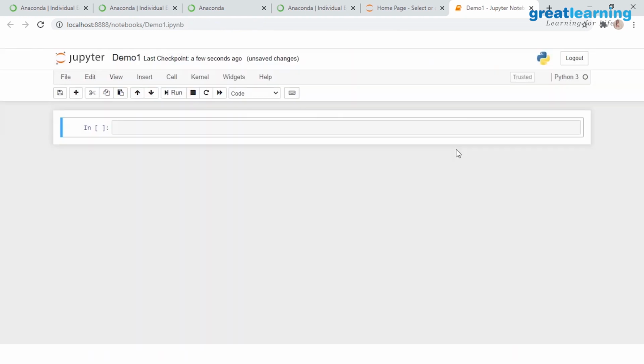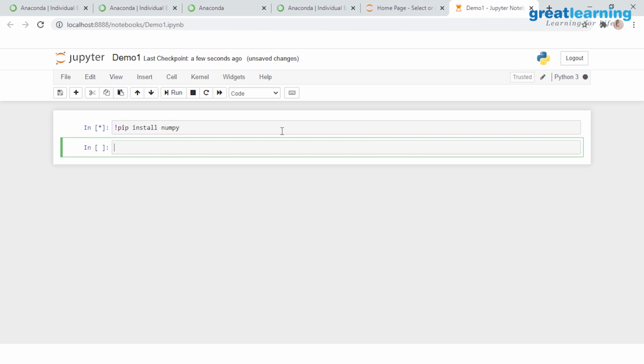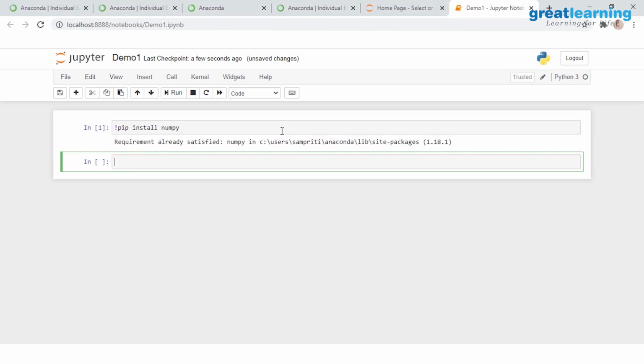If you want to install some libraries in your Jupyter Notebook, what you need to do is pip install. Suppose I want to install NumPy. NumPy and Pandas are popular Python libraries for data manipulation. This is one of the best parts of Jupyter Notebook: if you want to install any library, that can be done using pip commands. You can see it is already saying the requirement is already satisfied.